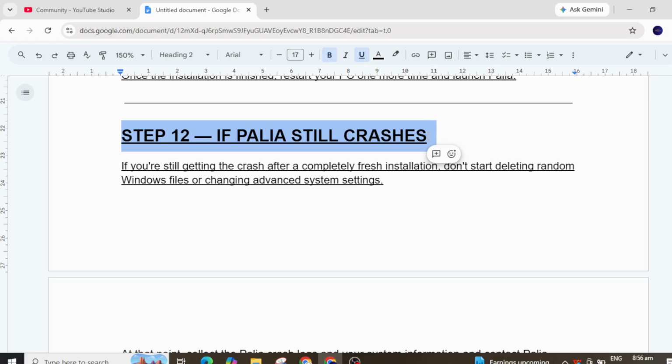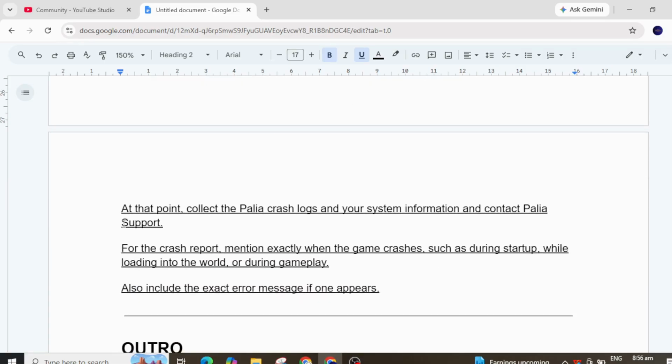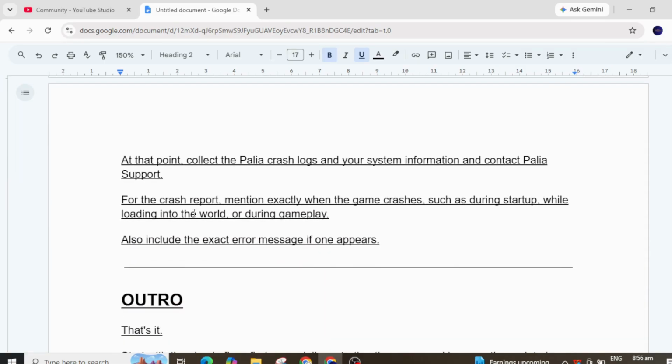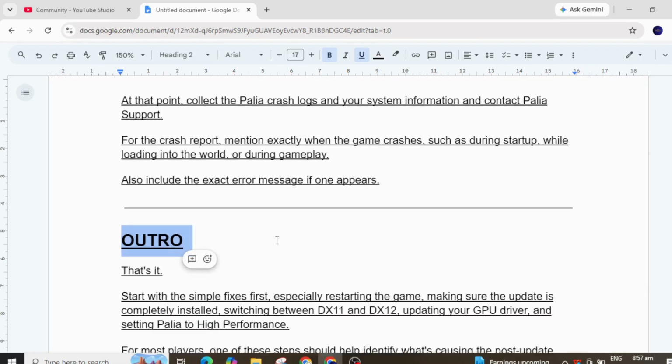Step 12. If Palia still crashes. If you're still getting the crash after a completely fresh installation, don't start deleting random Windows files or changing advanced system settings. At that point, collect the Palia crash logs and your system information and contact Palia support. For the crash report, mention exactly when the game crashes, such as during startup, while loading into the world, or during gameplay. Also include the exact error message if one appears.